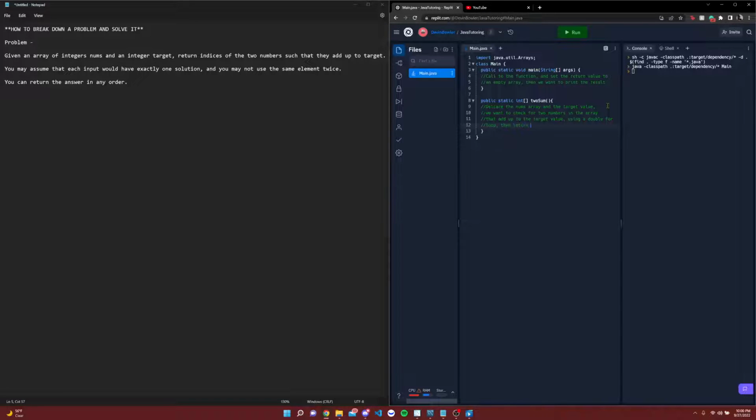Then return an int array of both numbers. So the two numbers that add up to target, we will be returning those in an array of itself. So we need to declare these.